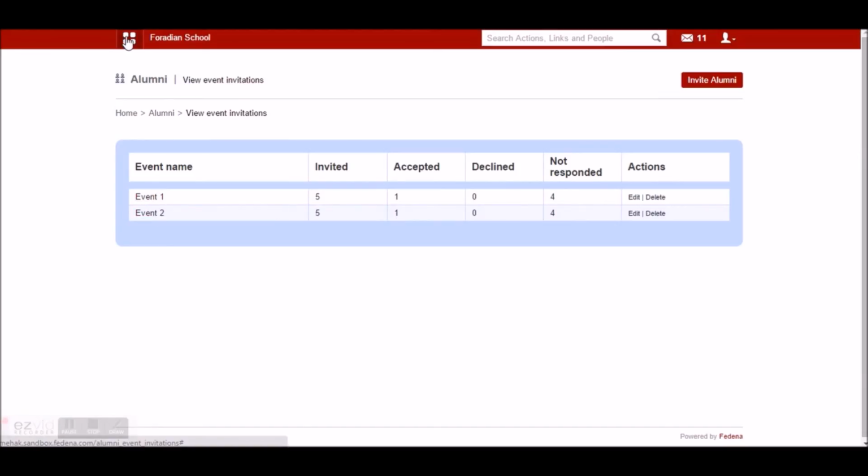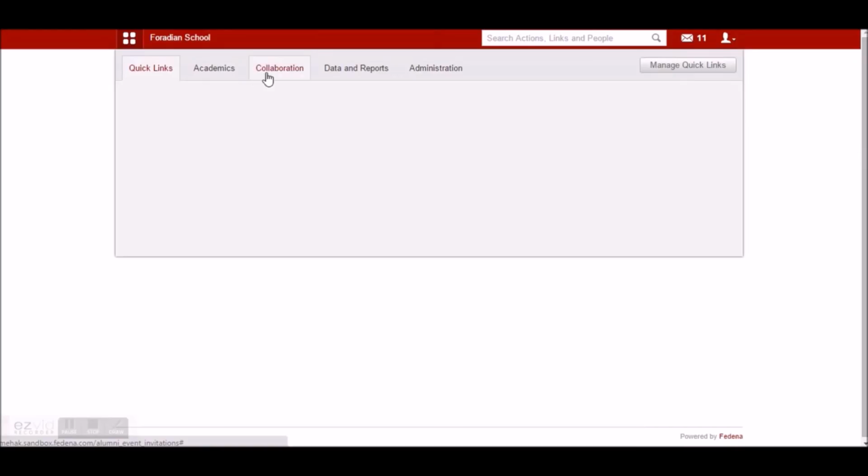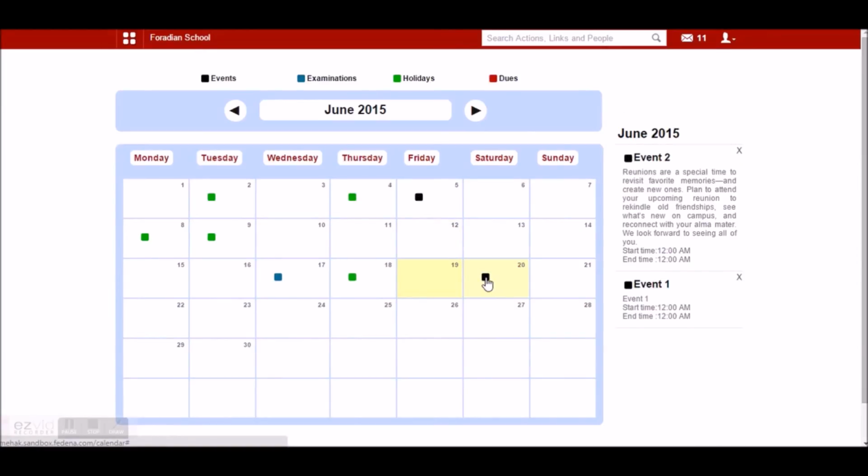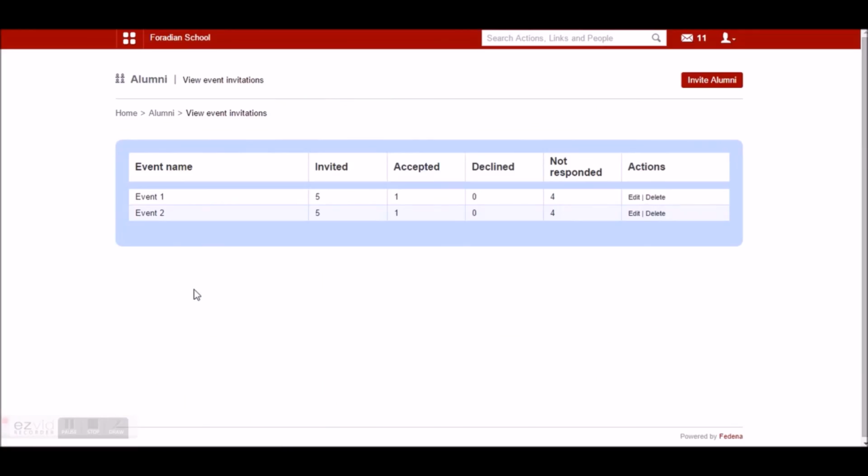The event also appears in the academic calendar of the institute. So when I go to calendar under academics, I can check the event coming here. So there are 2 events that are there for this day. This is the event that we just created. When the event is created, it also appears in the calendar.